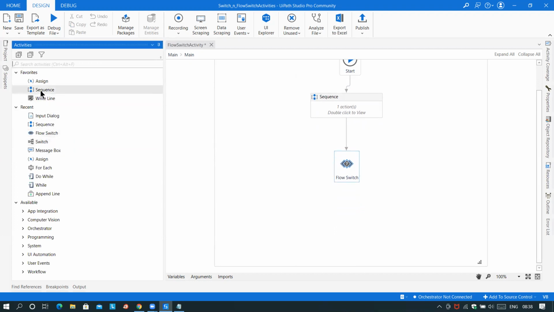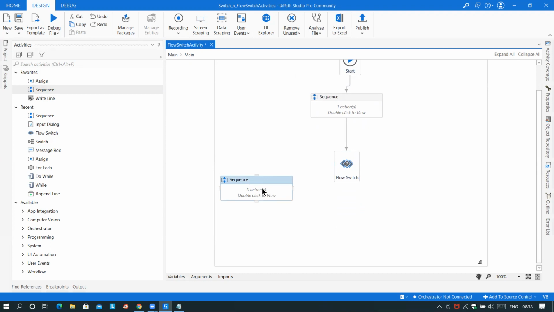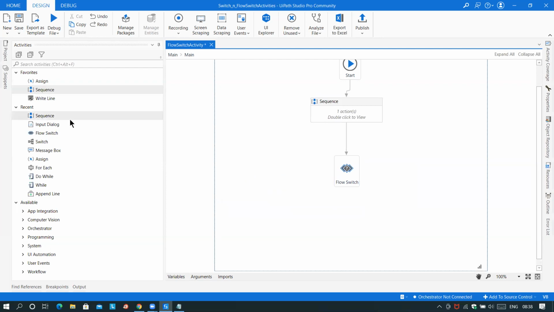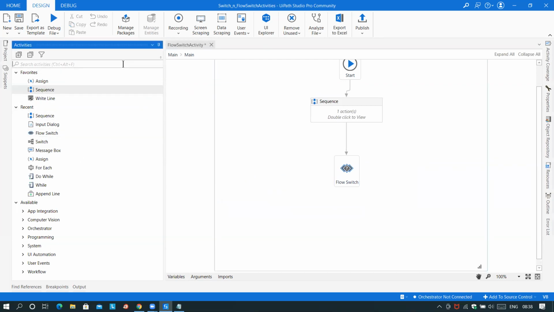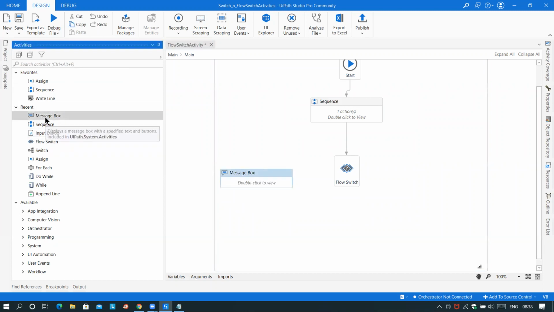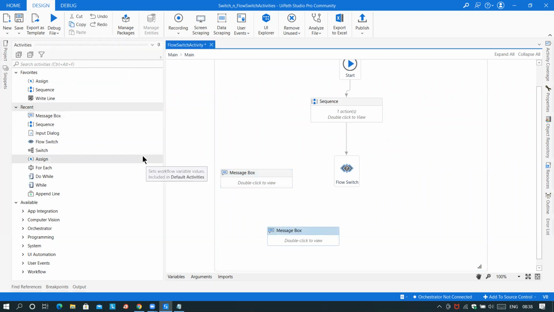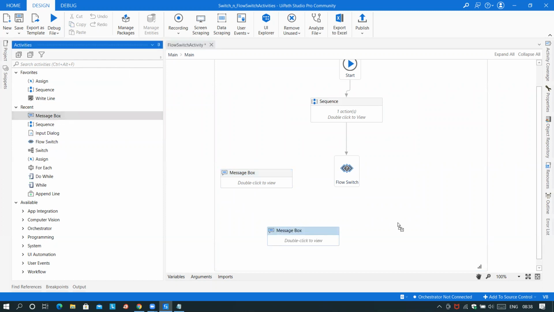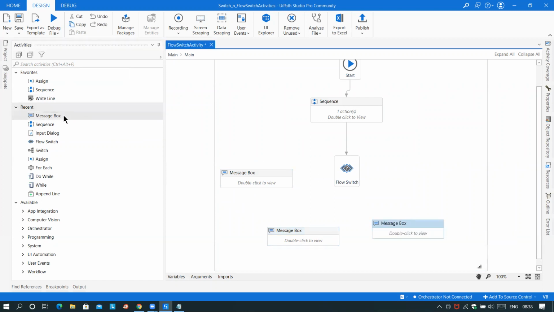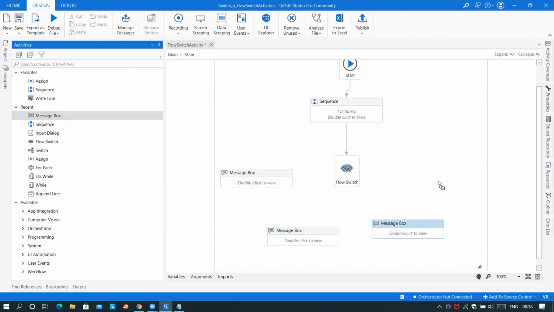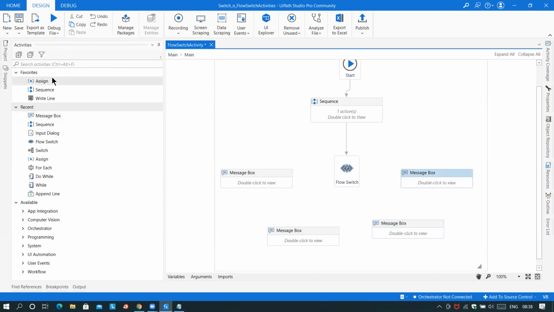Based on the requirement, if you have more activities, drag and drop a sequence. You can connect this sequence to this flow switch, and in the sequence you can drag and drop more than one activity. But I don't have more activities, so I want to drag only message boxes. In place of a message box, if more than one activity is required, we can take a sequence, based on your business.